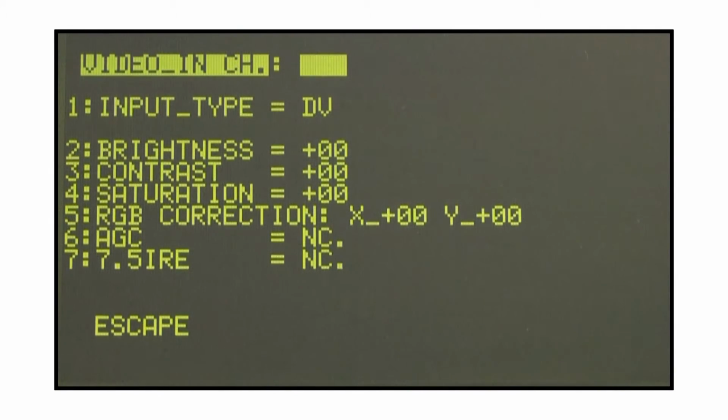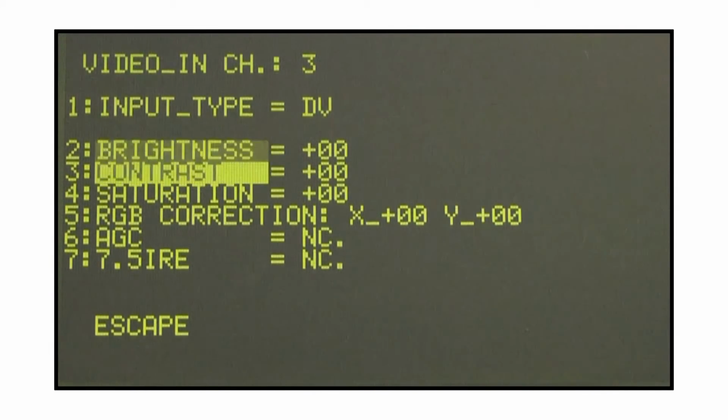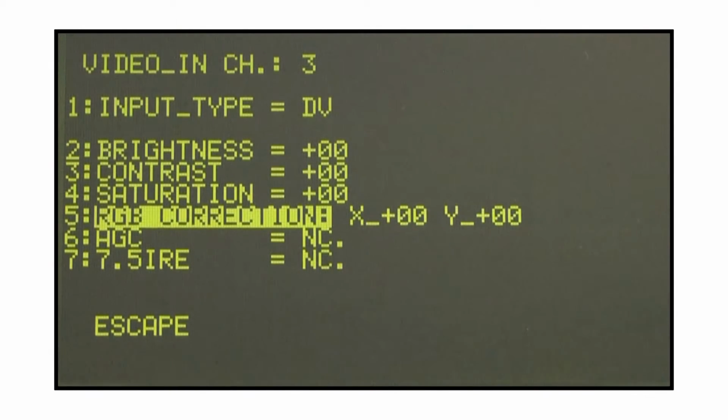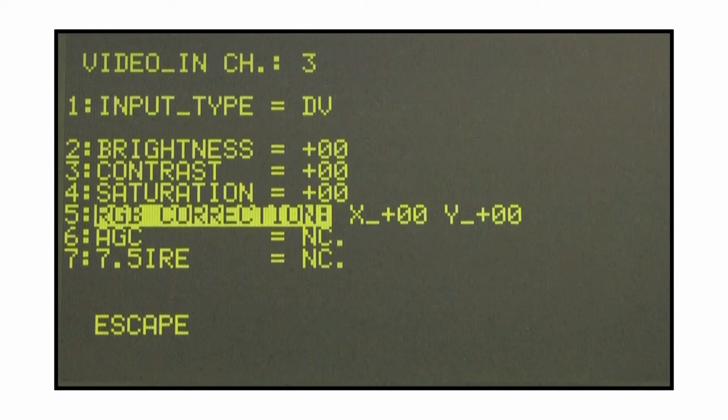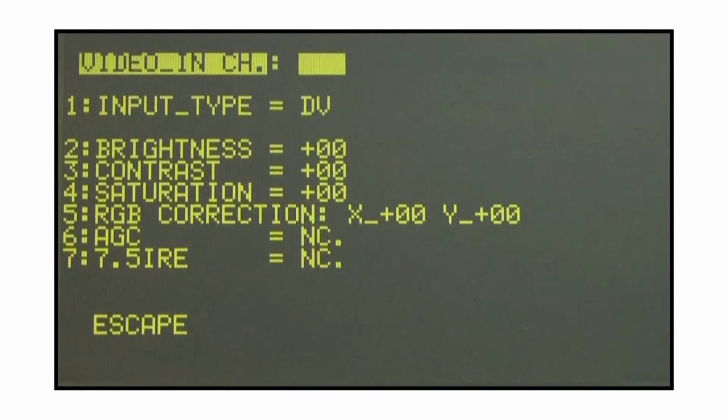Next, we will take a look at the DV1394 input card's configuration and setup. Configuring the DV input card is very simple. As the menu's first item and 6th, 7th item cannot be adjusted, configuration is fixed. And the other 4 items are used in the same way as the analog input card. That is to say, adjustable parameters include the DV input card's display brightness, contrast, saturation, and RGB correction. The rest are not configurable.